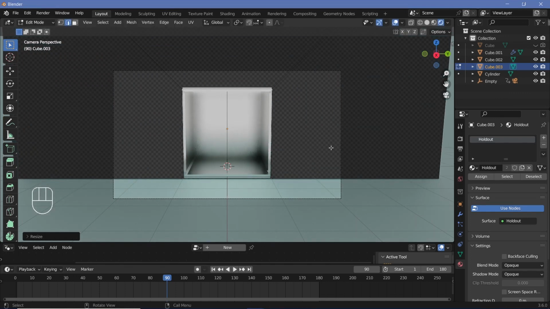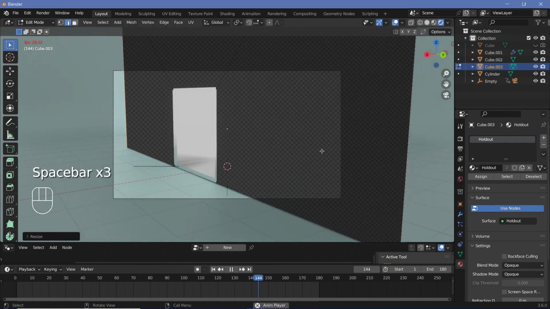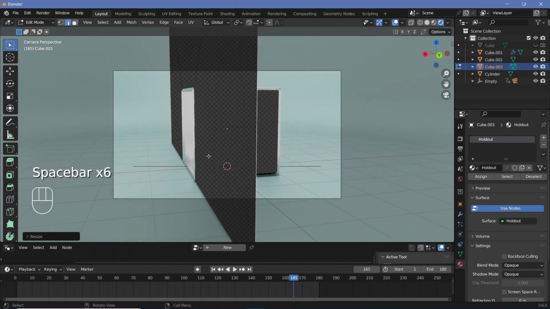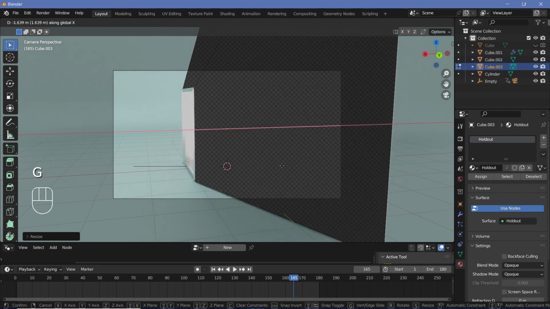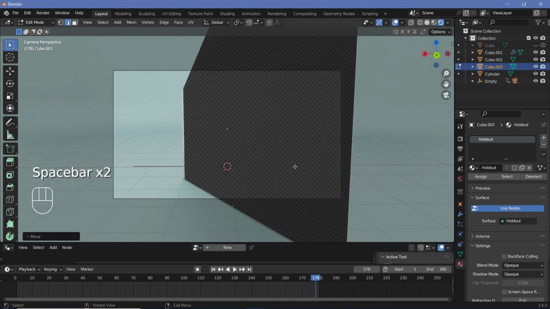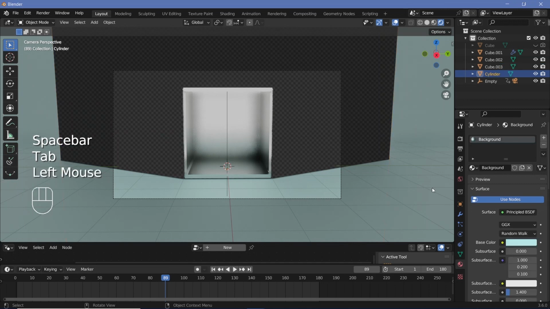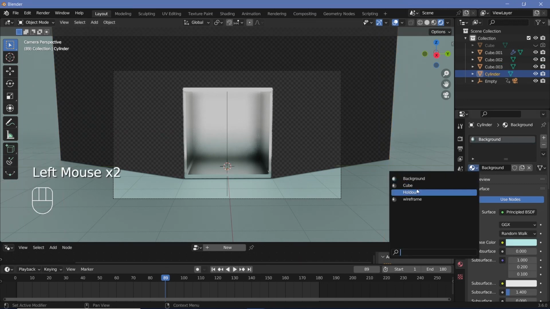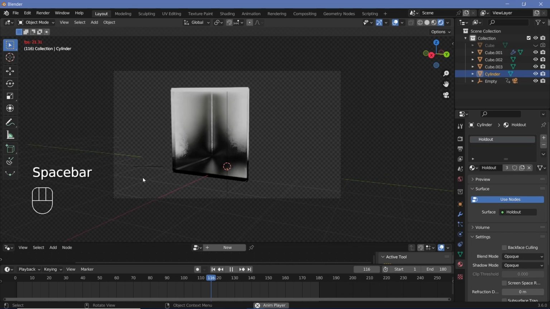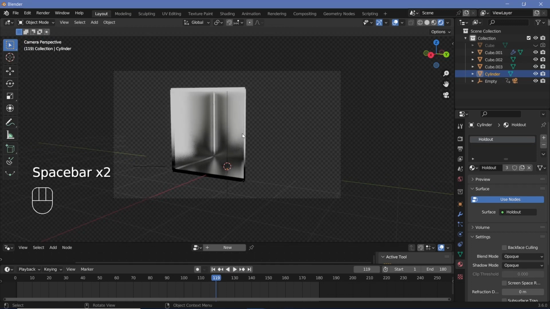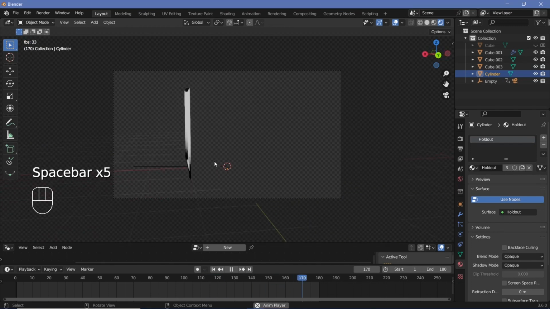Now that's great for removing these sides, but you see the problem is our camera crosses over it and we don't want that. So we'll just press GX and we'll move these back so that the camera does not cross over. The next issue is that the floor is still visible. So let's just select the floor, and instead of the background material, we'll choose the holdout material, and that way everything becomes transparent except for our cube, or at least the insides of the cube.